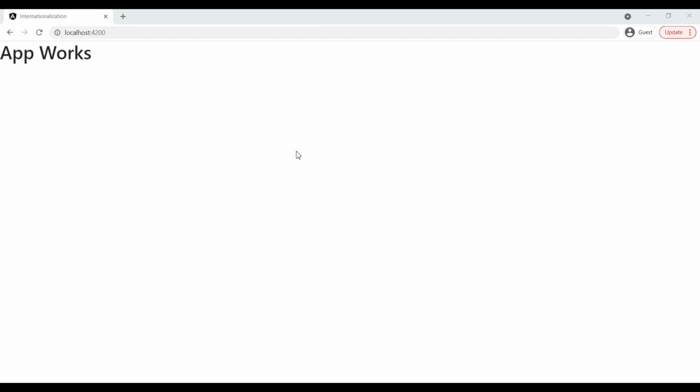Hence, to avoid this, we use lazy loading. It will load only the part of the application which is required. So a faster loading app gives you a performance boost.